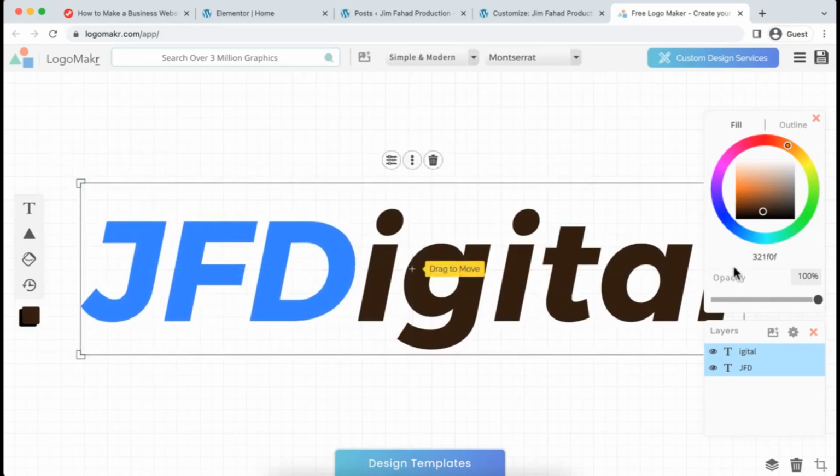It went under this color palette, but no worries, because it will be saved the way we are seeing it right now. And now I just want to save it. So from the top right corner, click on this save logo.